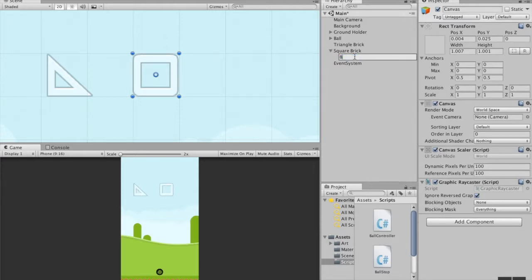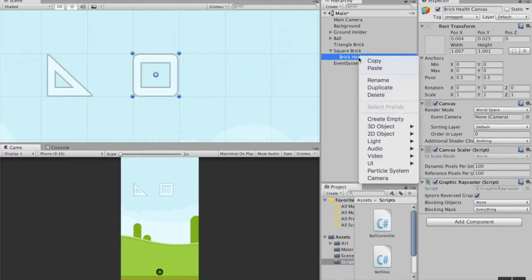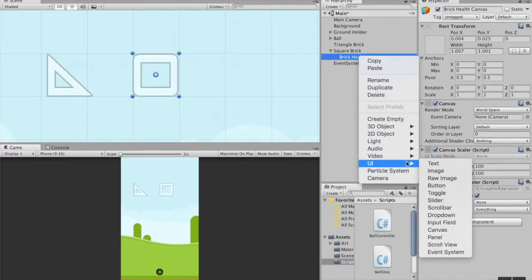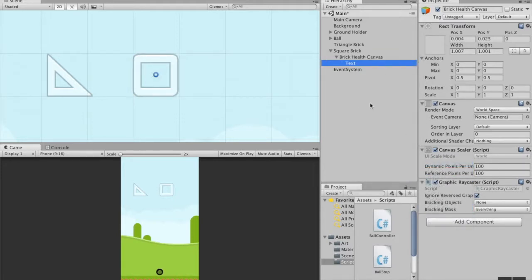Okay, now I'm going to rename this to Brick Health Canvas, so that I actually have it written down as something in the scene. And then with the canvas highlighted, I'm either going to go to Create or right-click, and I'm going to choose UI, and from here I'll choose Text, because I want to make a text.